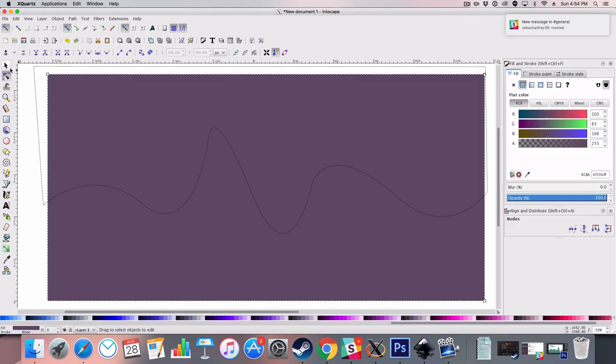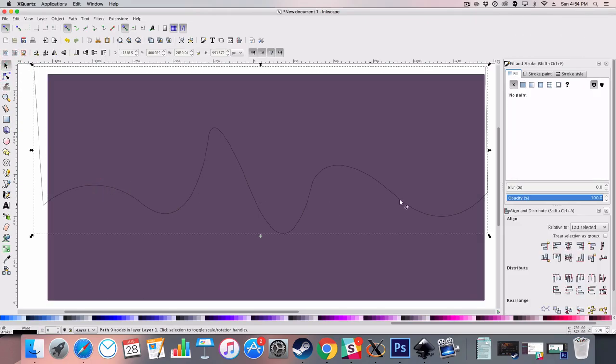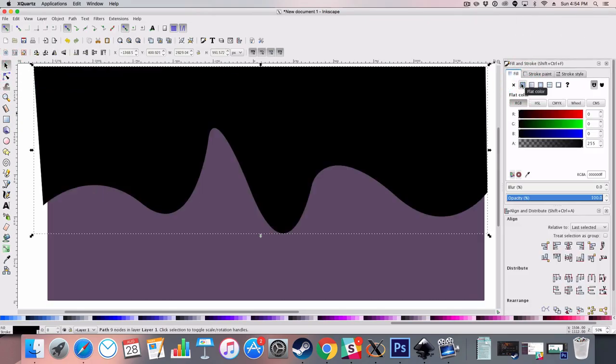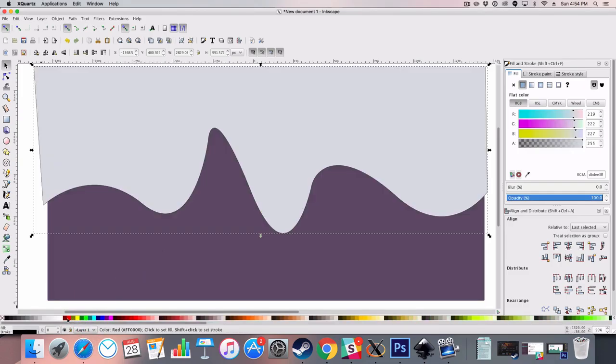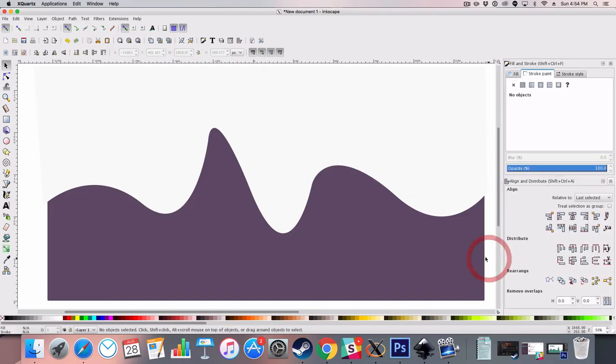So the next thing I'm going to do is select my curve here and go over to the fill and apply fill, and I'm going to choose a gray, 75% gray, like so. It's sort of a milky color, and turn the stroke off.